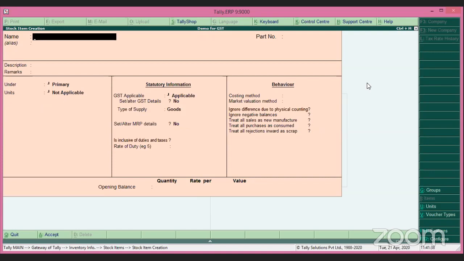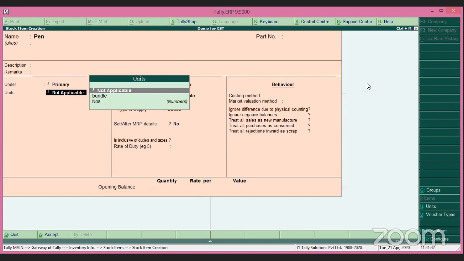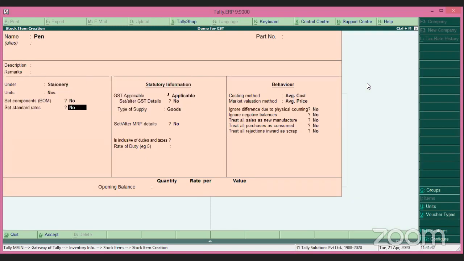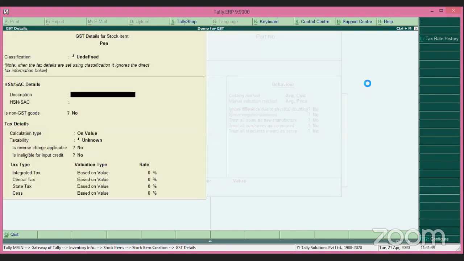Then we are creating a pen. So it is stationery, numbers. Even then I'm putting a different HSN code. It is 18%.